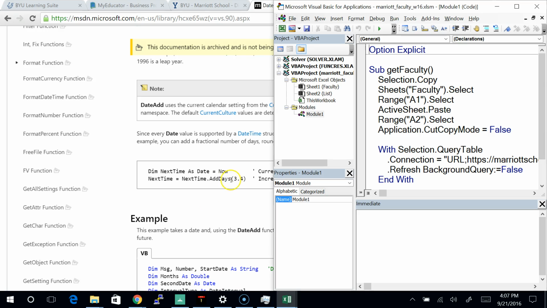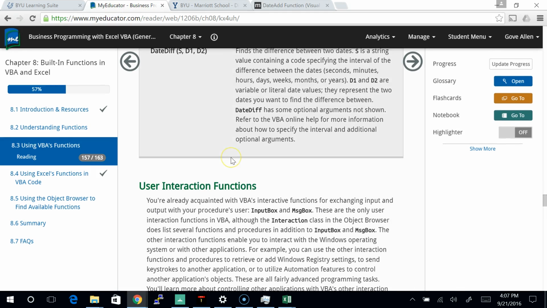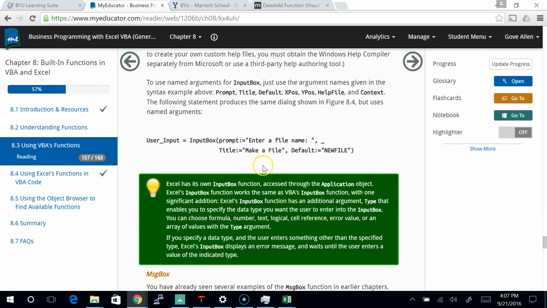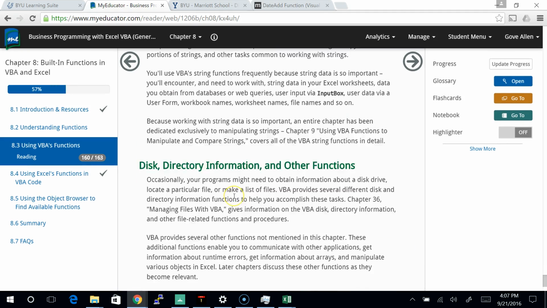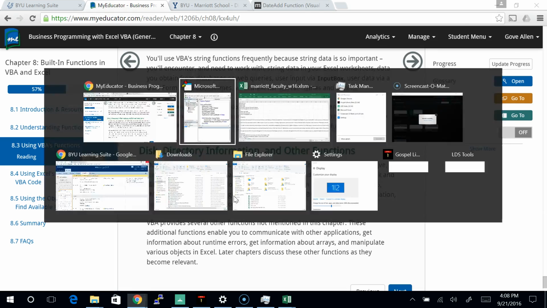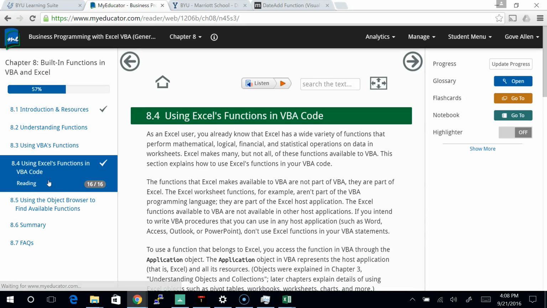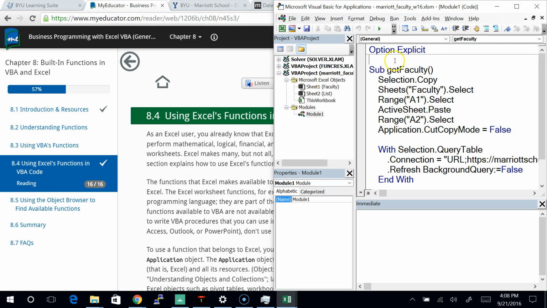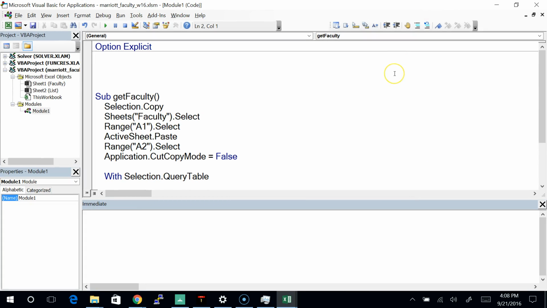All right, so that's like Excel's built-in functions. Of course, we're not going to cover all of them. There are user interaction functions. We've played with some of these already, like the InputBox and the MsgBox. And then we've got a whole chapter on string functions we're going to use as well. It turns out Excel's built-in functions can also be accessed from inside of VBA. Let's do an example, because there are some unexpected things in this situation.